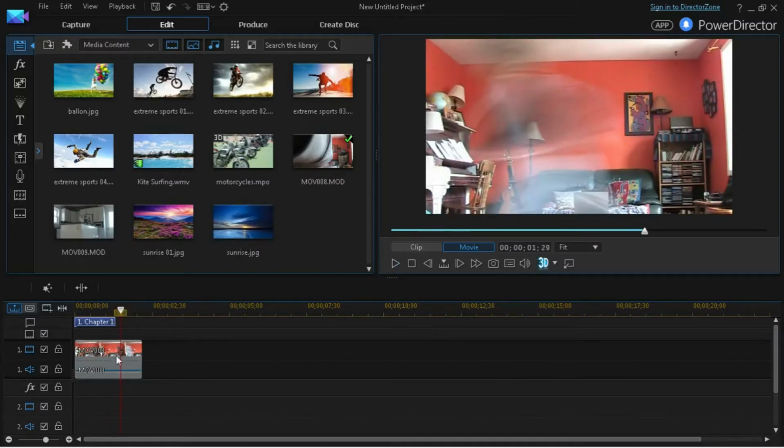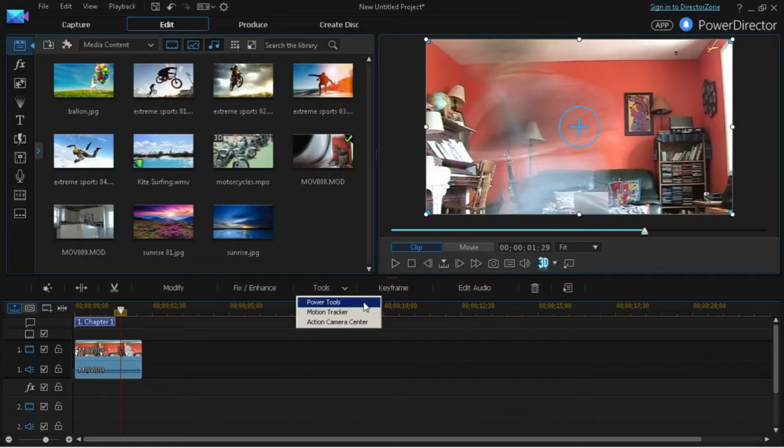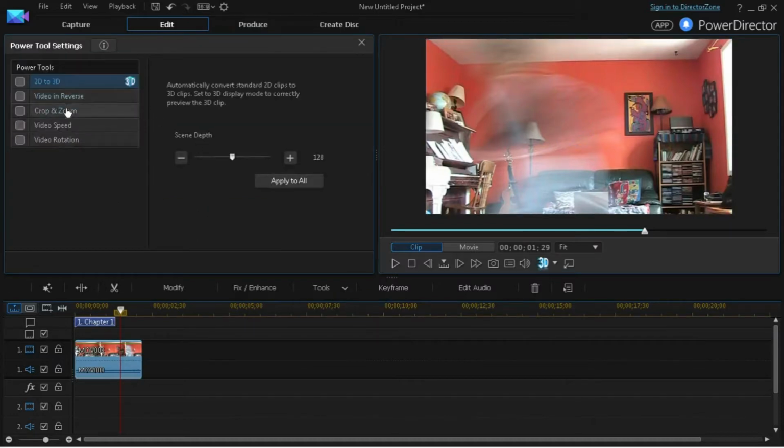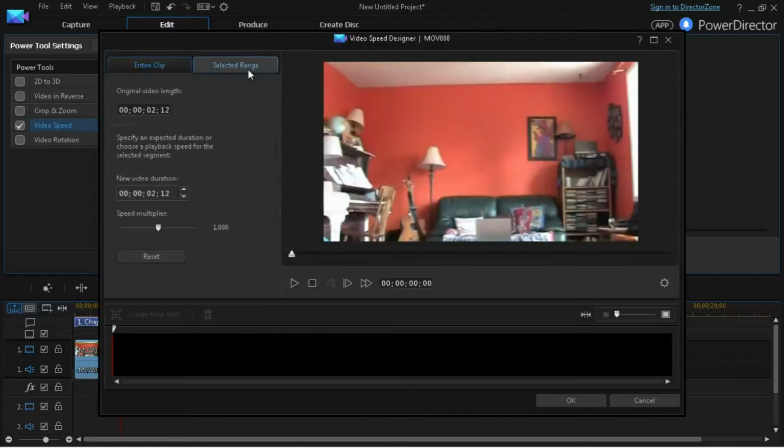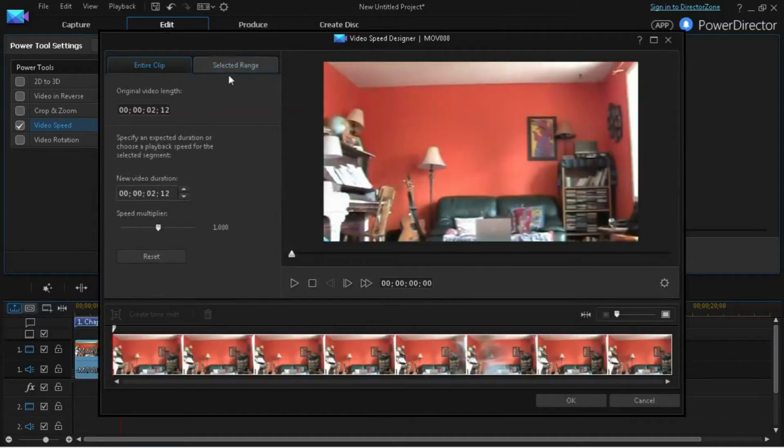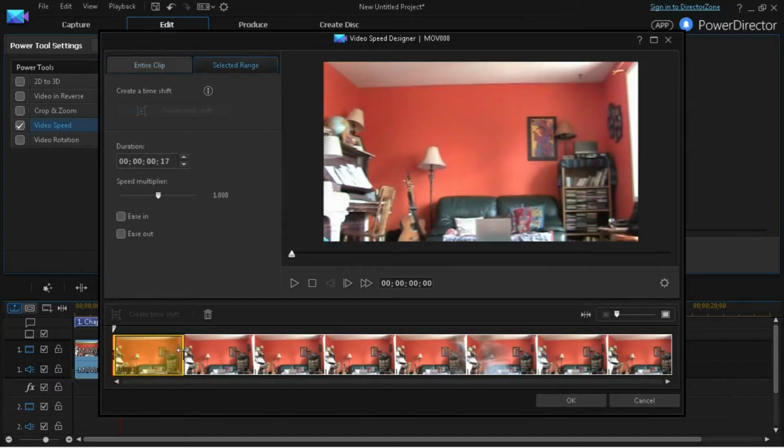Now, to speed it up, you're going to want to go to Tools, and then Power Tools. Then right here, Video Speed, and Speed Adjustment. It's just loading. Then you can select Range if you want part of your video where you're going really fast and then you stop, you can put it back to normal, so you can select a range and change that certain time in there.